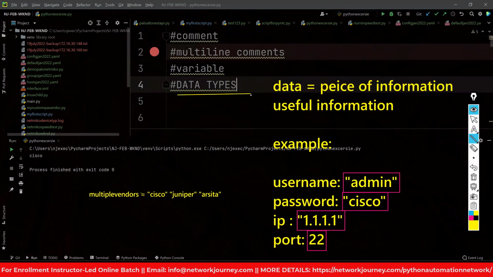How are you going to transmit your data, or how you are storing the data in the variable, and what types of data we have in Python. All programming languages have their own data representation.